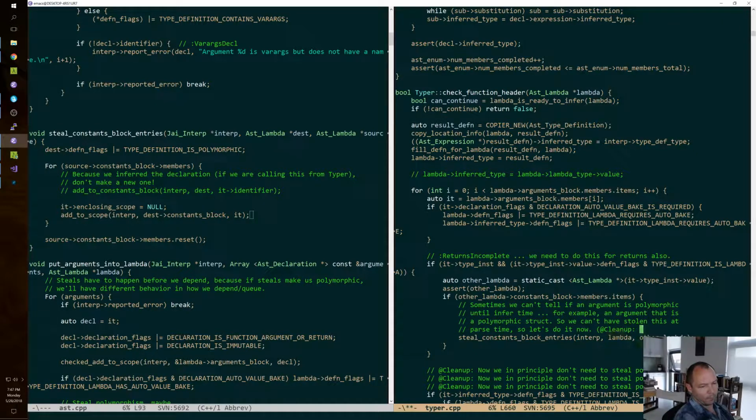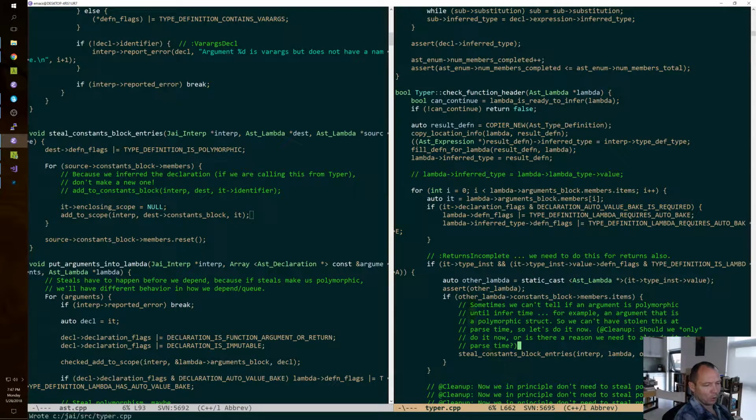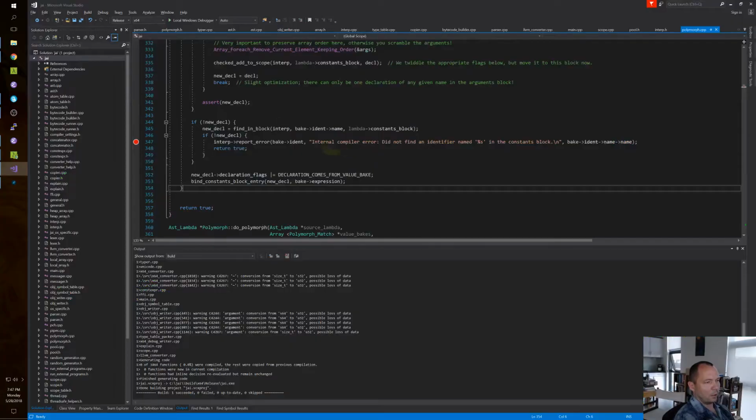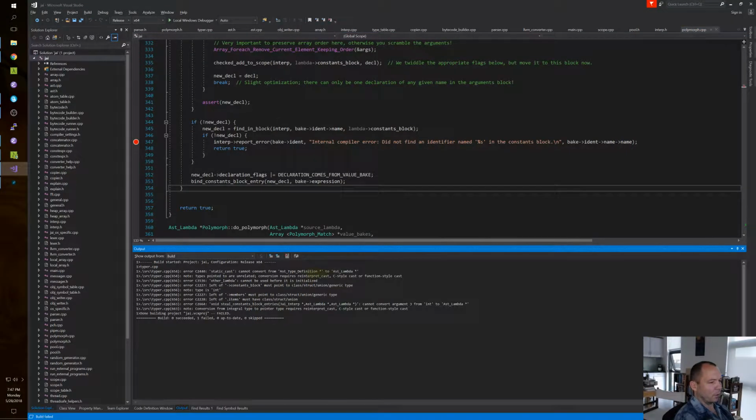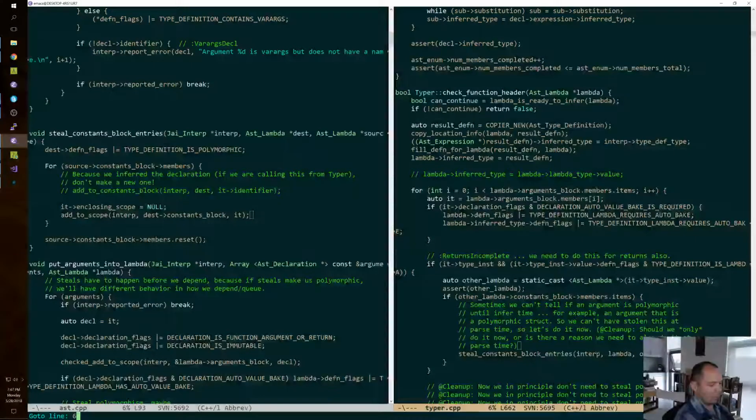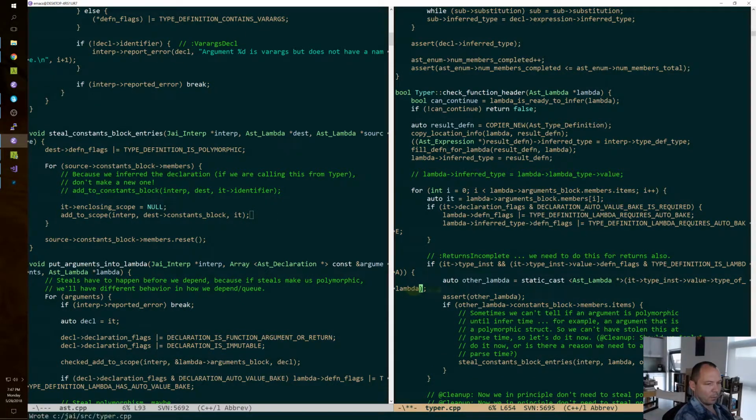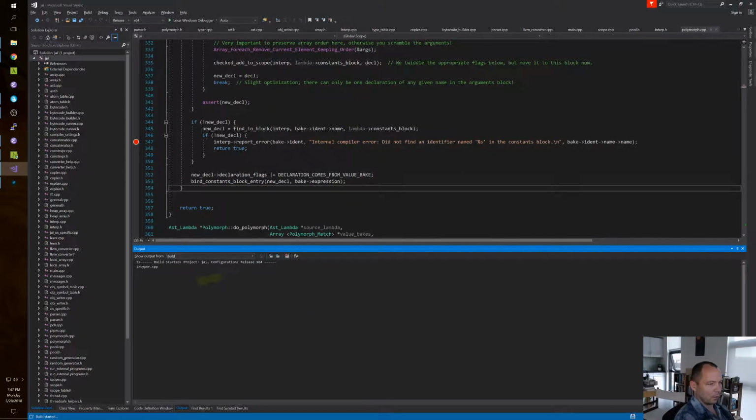Clean up. Should we only do it now, or is there a reason we need to also do it at parse time? Is that going to work? Hell if I know. Well, obviously not if it doesn't compile. 654. Other lambda is type of lambda. Type of lambda.